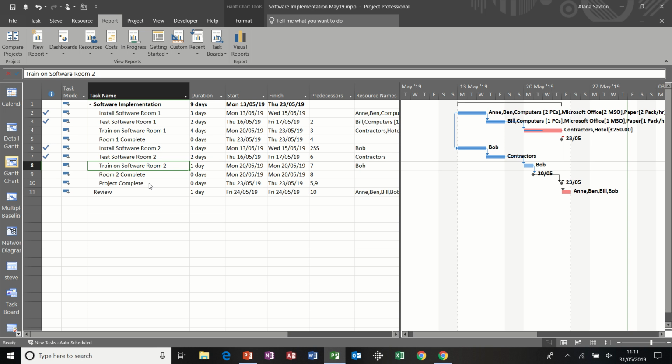Hi guys, welcome to this module on Microsoft Project. We're going to look at customizing columns and using functions and then creating our own table. So first of all, customizing columns.